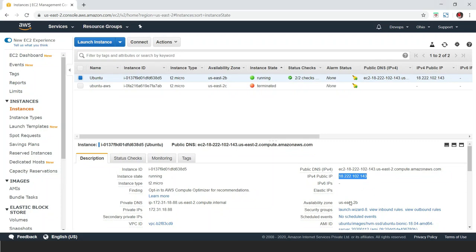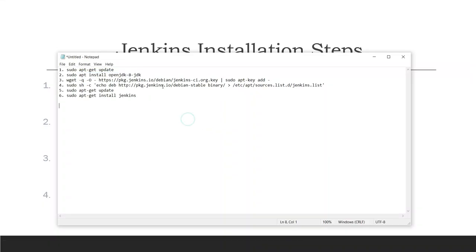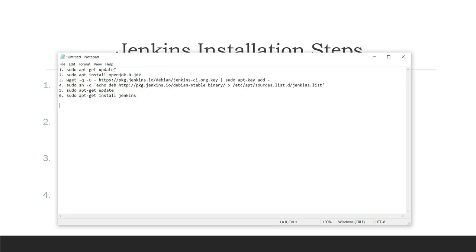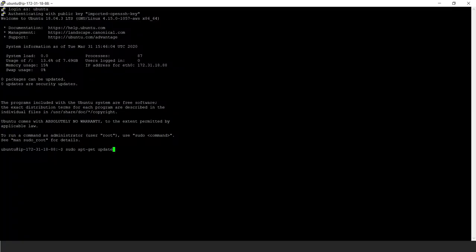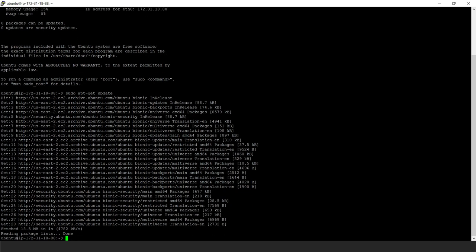Now you need to run a few commands over here. I already have those commands ready, so you can pause this video and copy all these commands. First, I will take this command, sudo apt-get update, paste it over here and click on enter. This will update my system. Now my system is updated. Let me clear the screen.